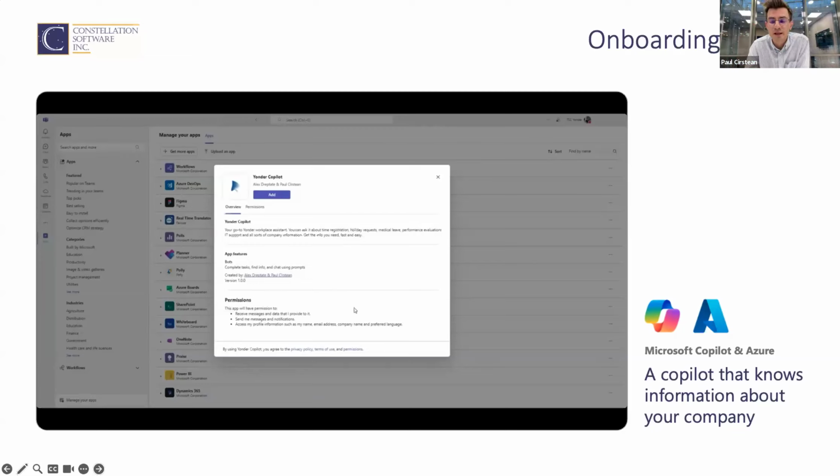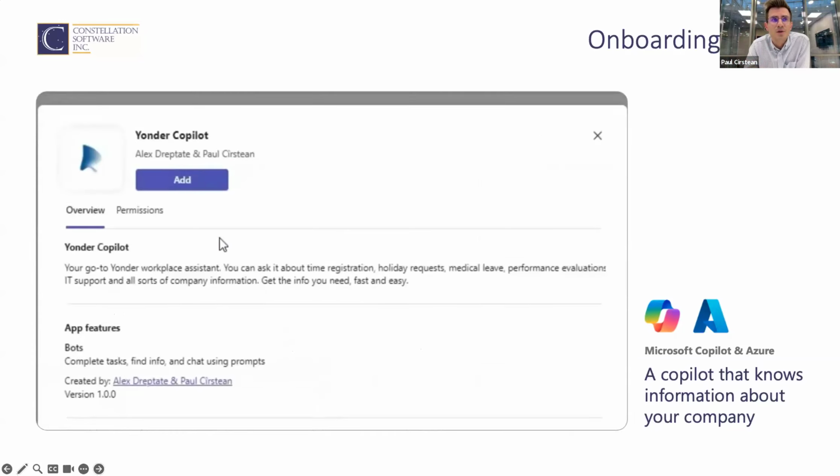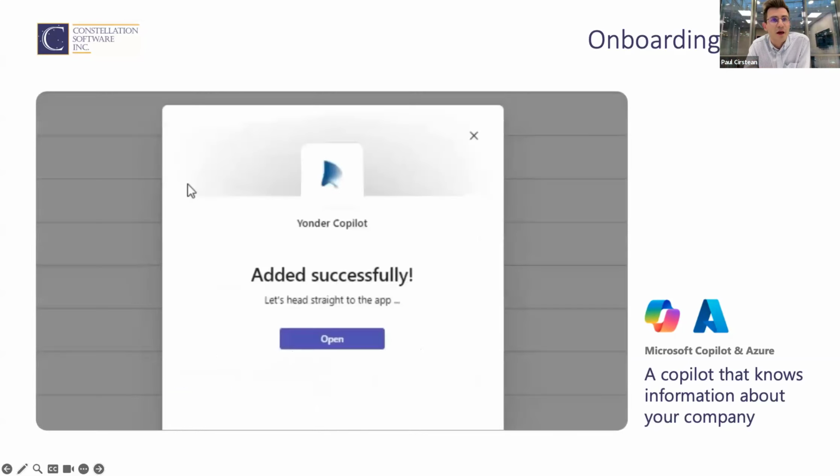It's quite impressive. Switching gears back to the professional side, here is quite a simple solution that we built at Yonder for ourselves. I really think that in a couple of years, and in a couple of months even, every company is going to have something like this. So this is our Yonder Copilot. You can add it in Teams as an app.